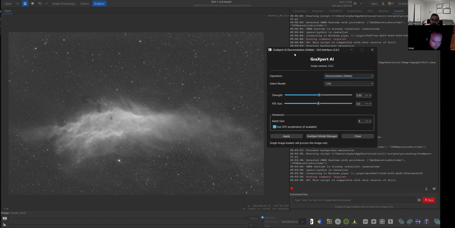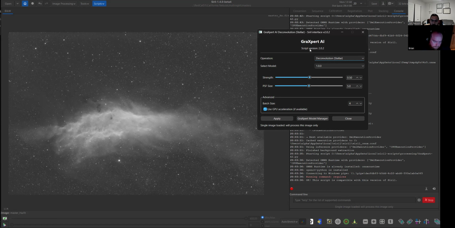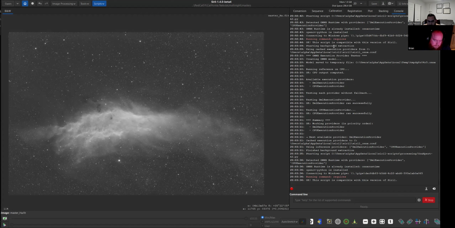All right, so for deconvolution, you can set your strength, basically how big or small you want your stars, and it's asking you for the PSF size, right? The point spread function, basically how big your stars are on average. Since we don't know that, unfortunately it doesn't compute automatically. We need to compute it first.